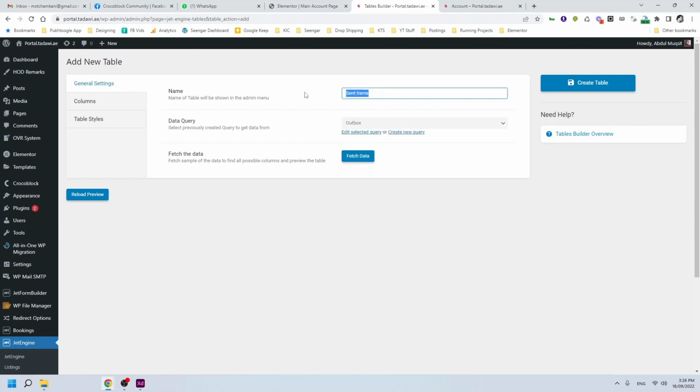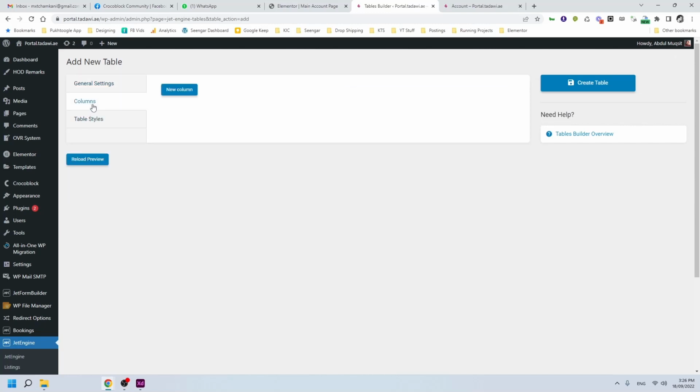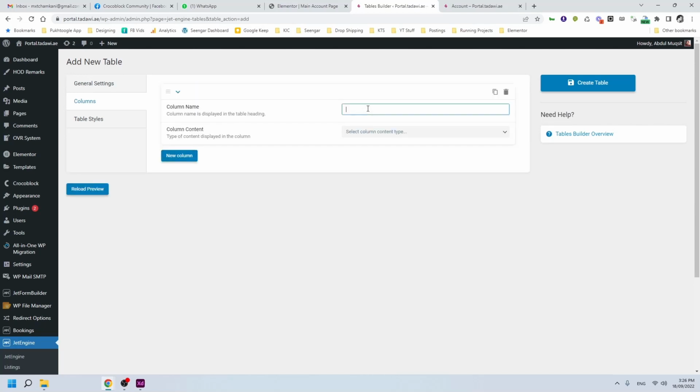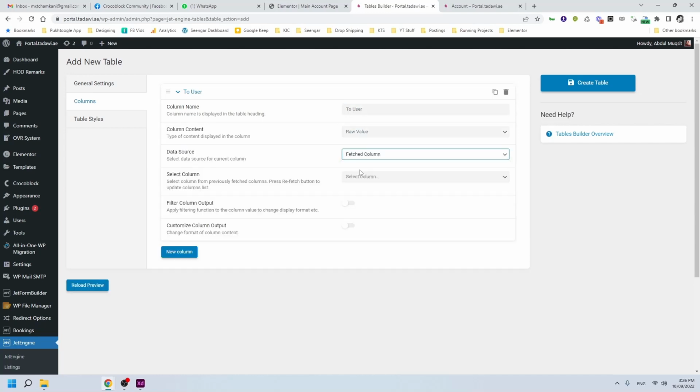Outbox, let's keep it uniform. Fetch data, columns, create a column, user, raw value, fetch column, display name. Okay, let's display. I sent one message to Talha.